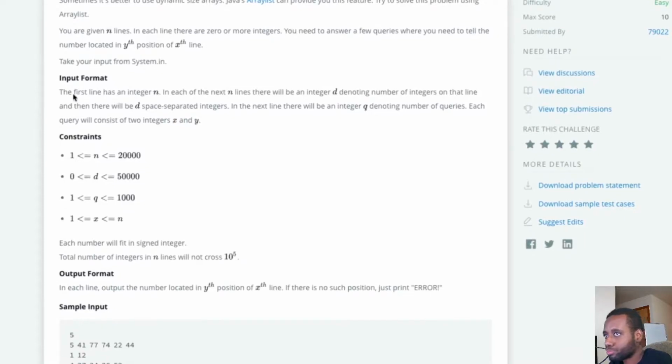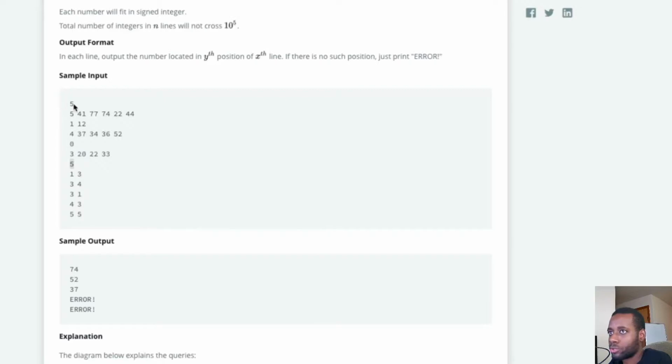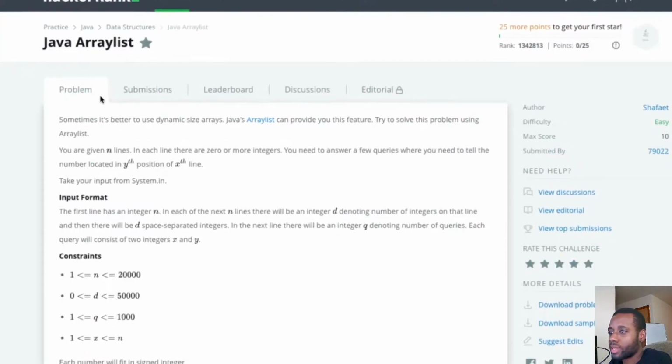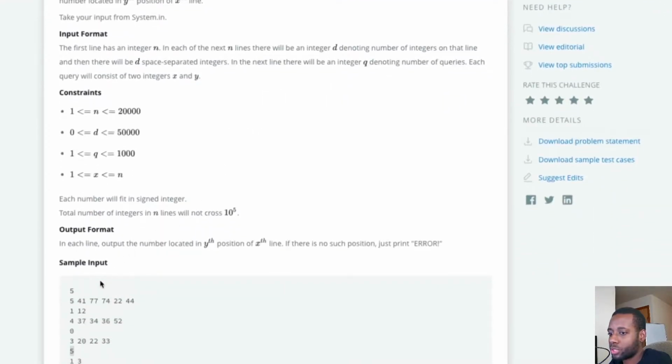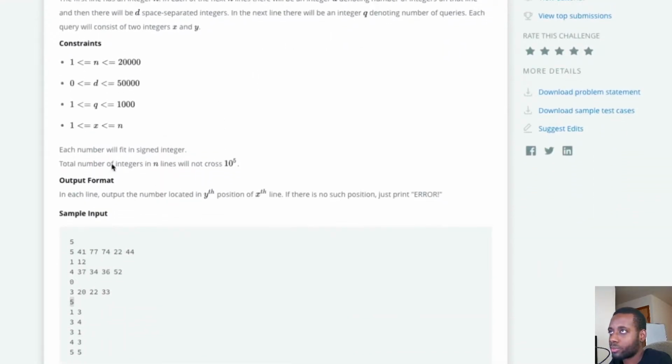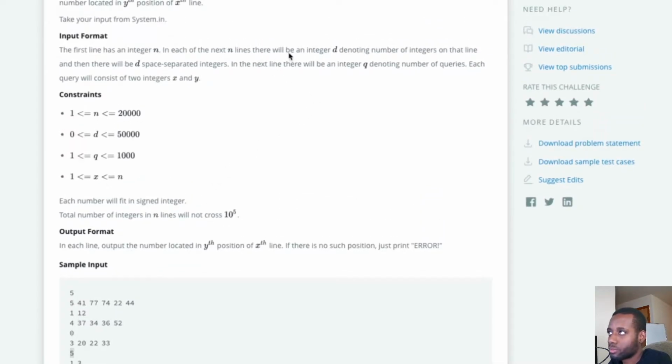So it says input format. The first line is an integer n. So we're given integer n, which says right here, and then the next 5 lines, 1, 2, 3, 4, 5. In each of the next n lines, there will be an integer d, denoting the number of integers on that line, and then there will be d space separated integers.